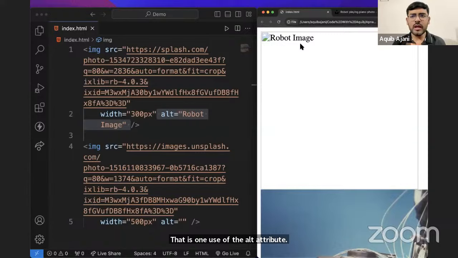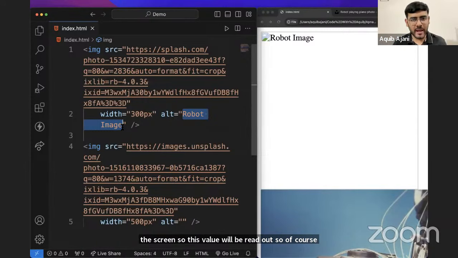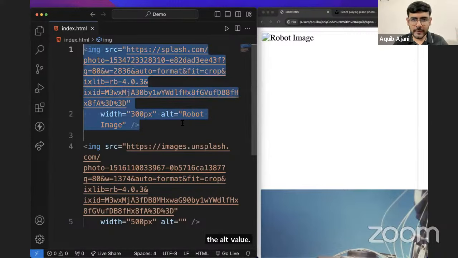The second use is whenever we have a screen reader, right? Let's say you're using your Google or Siri or Alexa, any other voice assistant to read the web page on the screen. So this value will be read out. Of course it cannot read the image, right? So it will instead read the alt value that we have given. So this is how we can add an image from the internet.